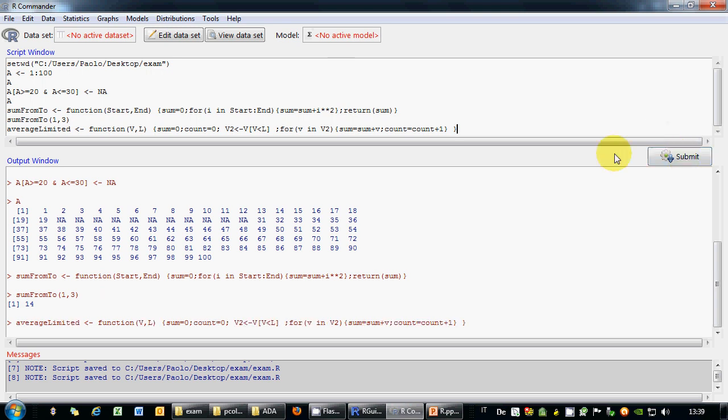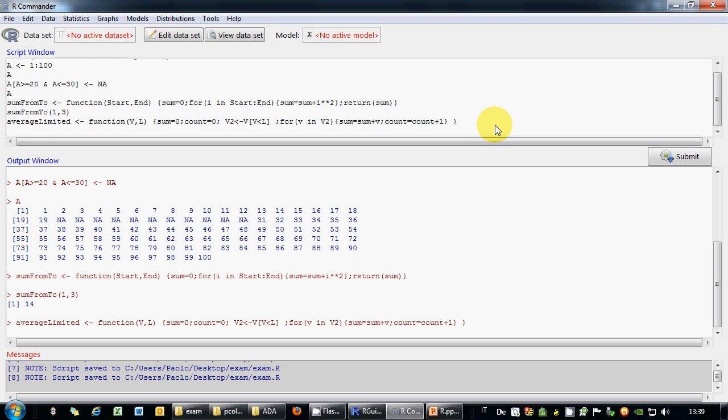Let's see. I submit it. Well, in order to check it, I have to call average limited of c(3, 5, 24), comma, the limit set to 10. I should therefore calculate the average between 3 and 5, which is 4. Let's see.